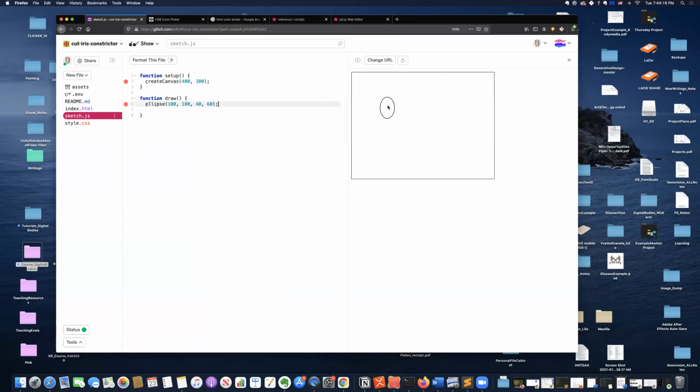And so that is, center is 100 pixels over and 100 pixels down. And we have 40 wide and 60 high. If I did just 40, it's going to do 40 and 40, so it's going to make a circle that way. Or I could write circle. We'll do 200 and 240. And that's essentially the same thing. So I just use the ellipse.